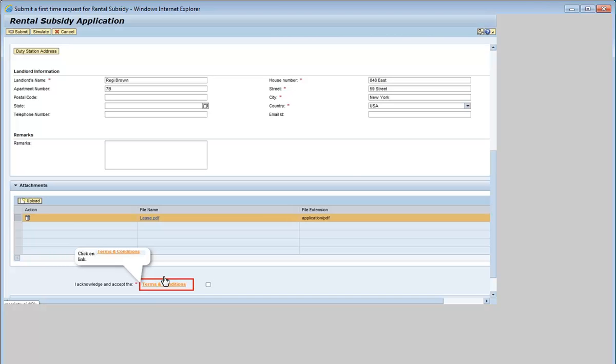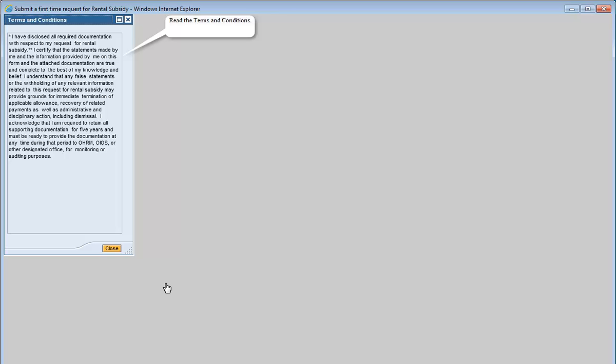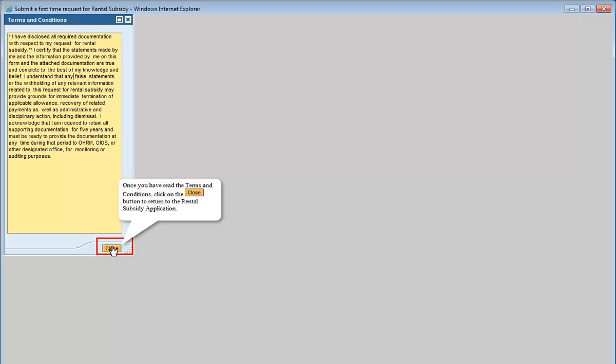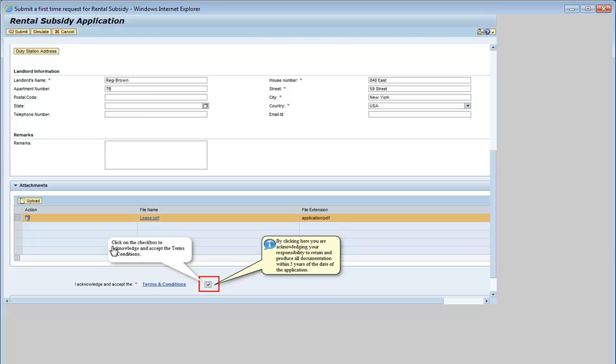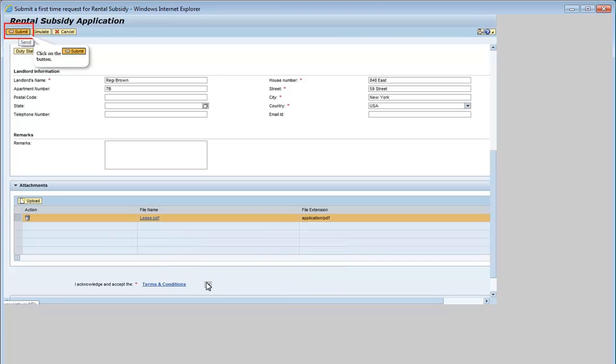Click on the Terms and Conditions link. Read the terms and conditions. Once you have read the terms and conditions, click on the Close button to return to the rental subsidy application. Click on the checkbox to acknowledge and accept the terms and conditions. By clicking here, you are acknowledging your responsibility to retain and produce all documentation within 5 years of the date of the application. Click on the Submit button.